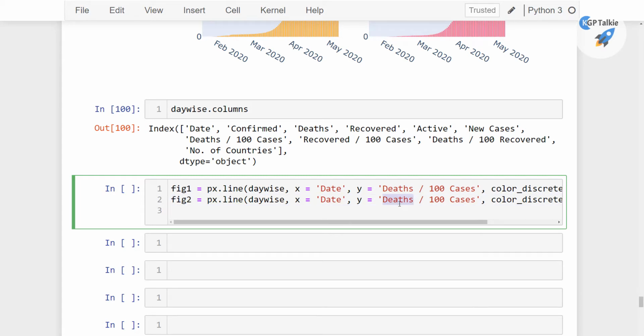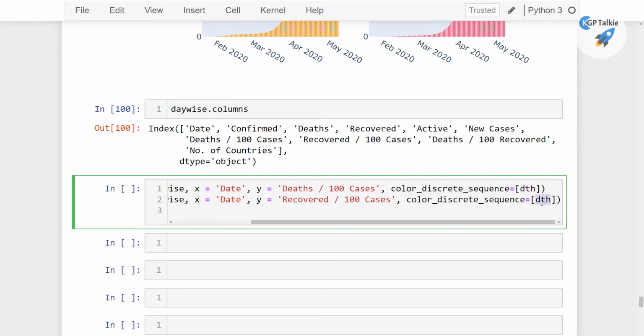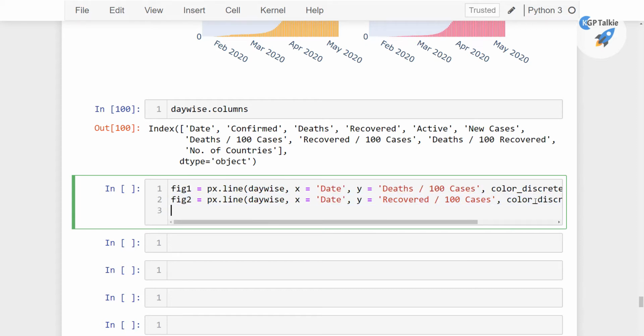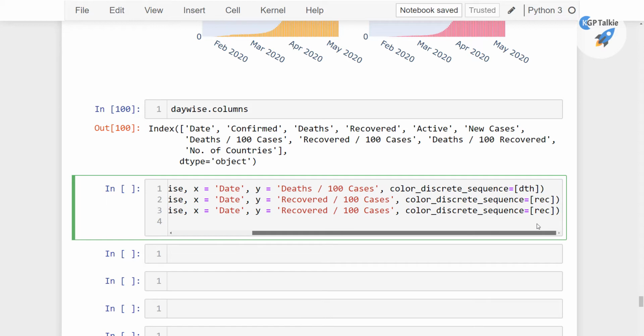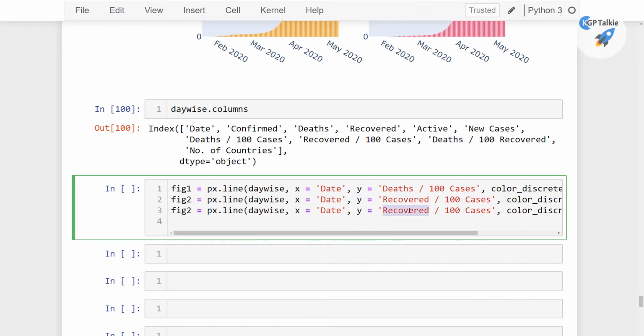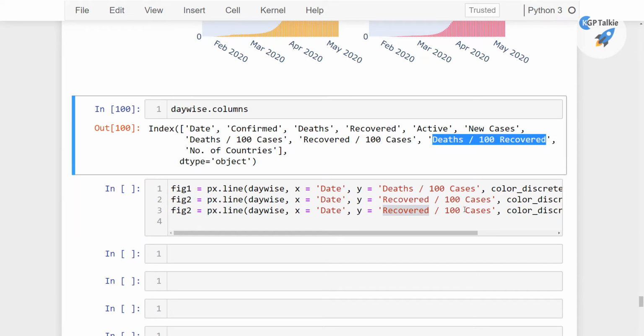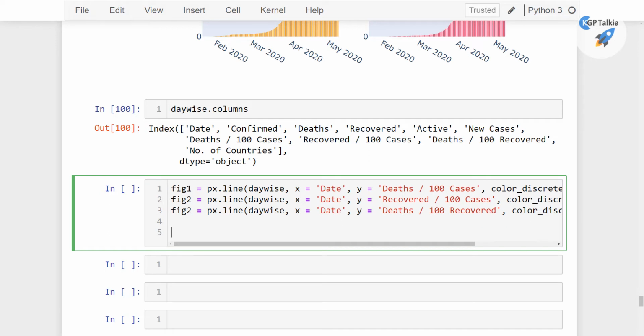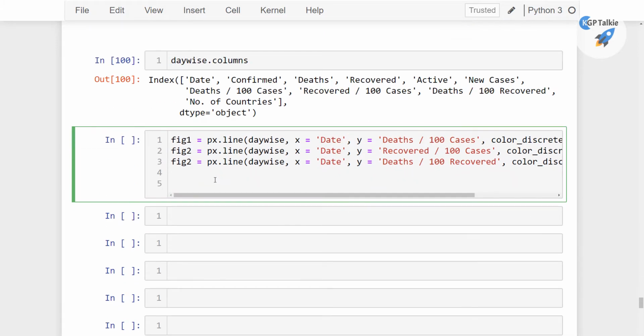Then I'm going to put here figure 2. For figure 2, we are going to use recovered per 100 cases. Alright, and then the color discrete sequence we are going to use for recovered cases. Let's copy it and paste it here. Now once we paste it, we are going to see deaths per 100 recovered cases. So let's copy it here and paste it inside. Alright, so these are the three figures.